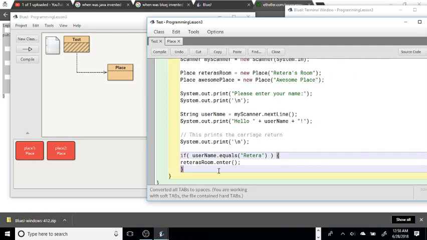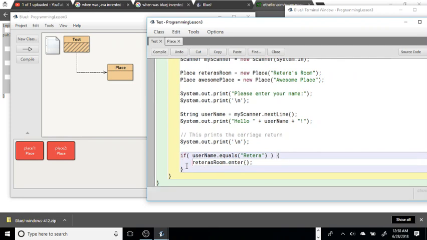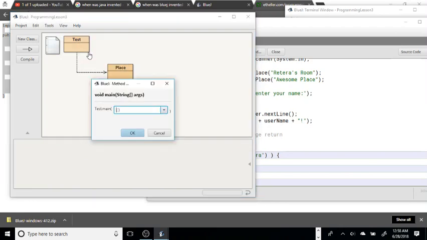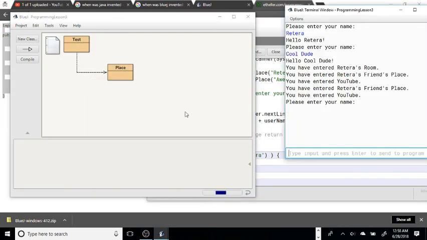Redera's room dot enter. Else awesome place dot enter. Cool. So now if I recompile this, you'll notice our sort of dashboard of places where we created YouTube gets reset when you recompile in BlueJ, which is a little silly, but that's just how it works. So now if I enter my name, if I'm cool dude, it'll say you have entered Awesome Place.